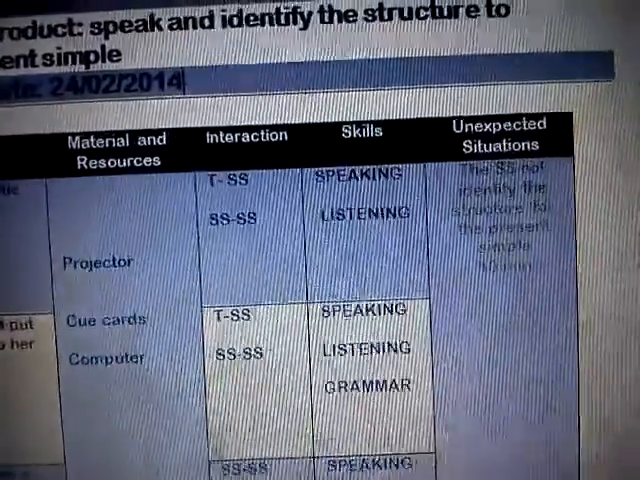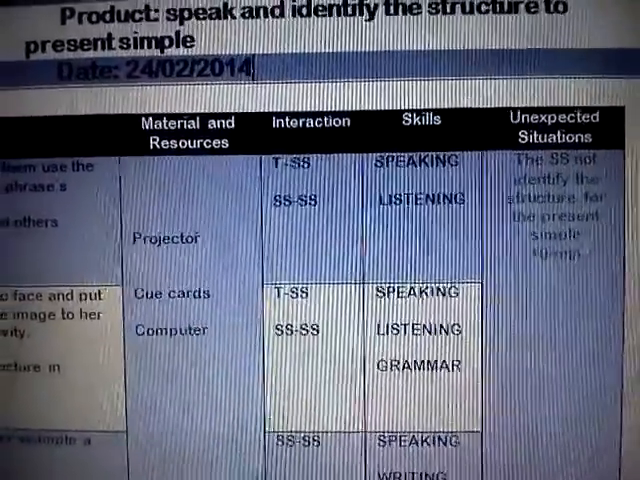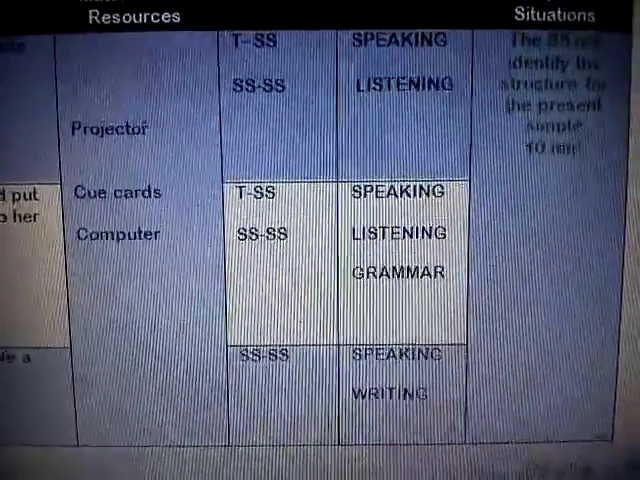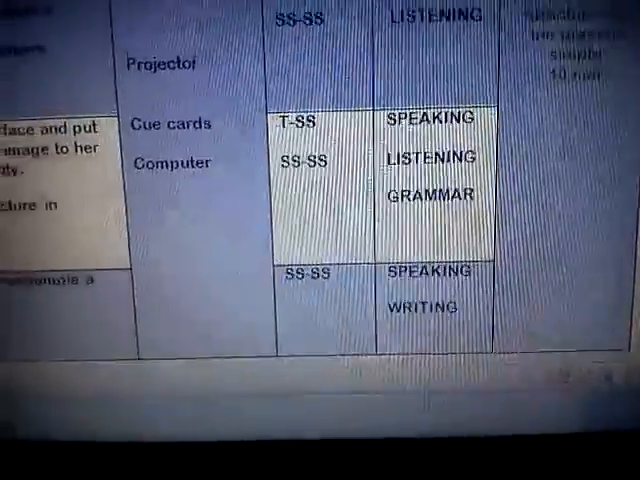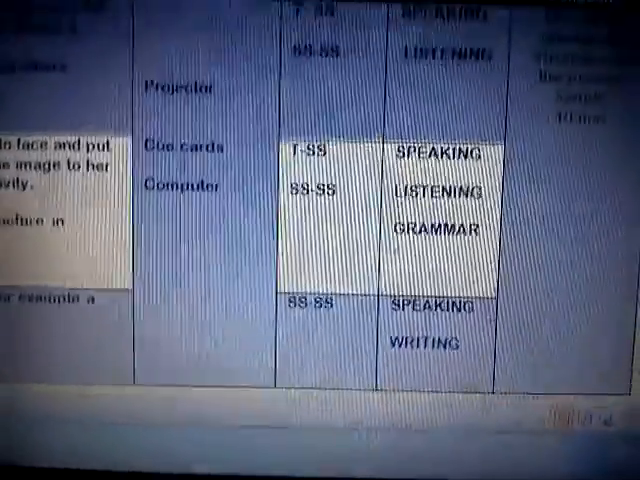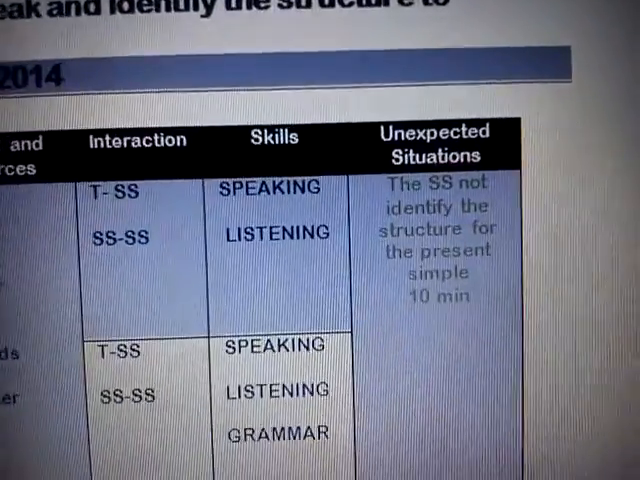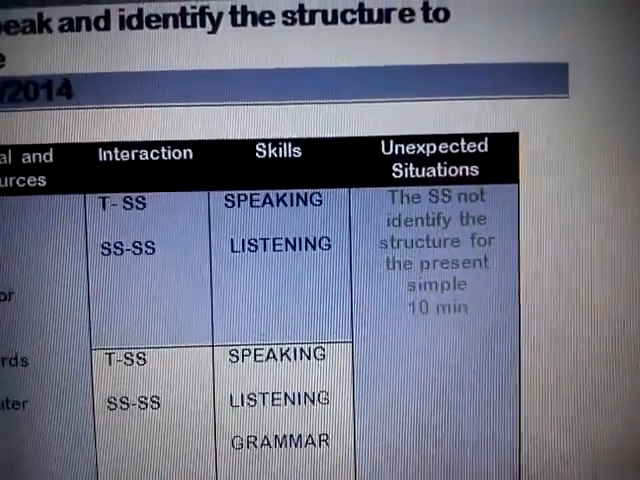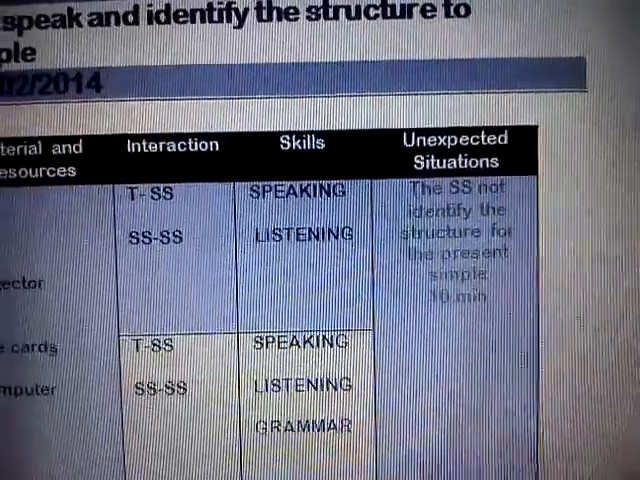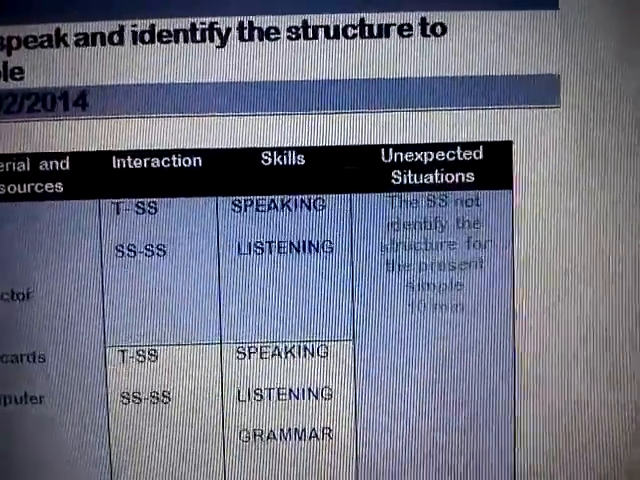And these are the skills. In the first part, the presentation, use speaking and listening. In the second part, the practice, use speaking, listening, and grammar. And the production is speaking and writing. Okay, and in the possible question, the unexpected situation is the students do not identify the structure of the present simple. Okay, this is my lesson plan.